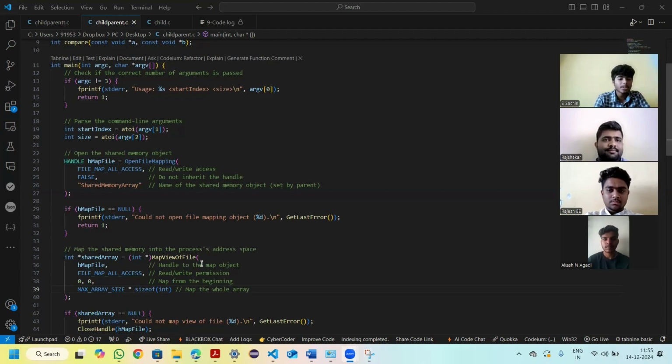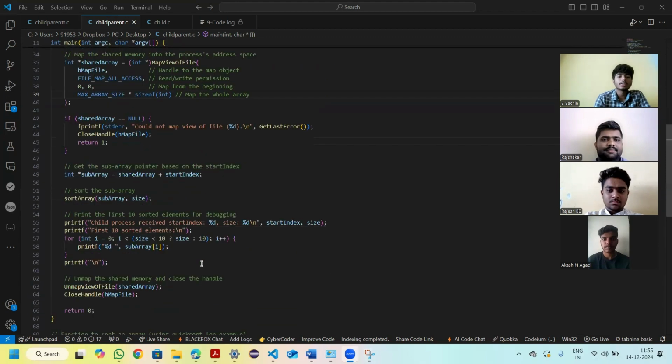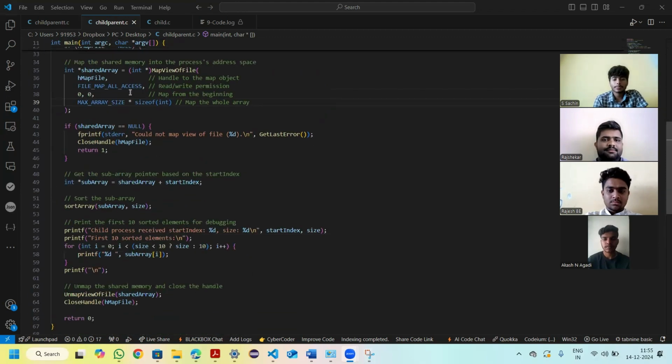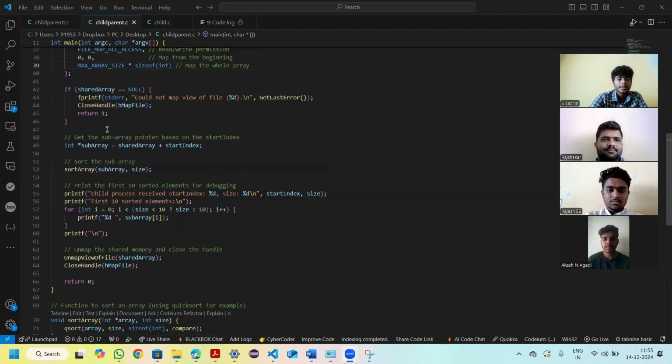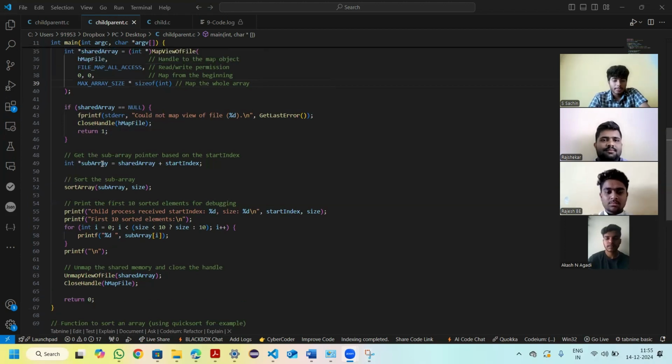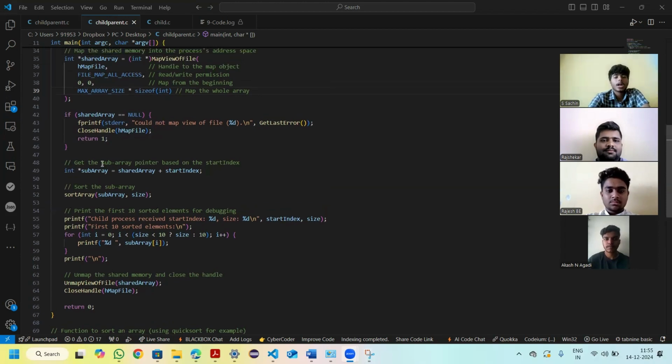So next one is mapping the shared memory into the process address space. This is the MapViewOfFile operation. If this fails, it prints an error and exits if the shared memory object is not found. Then mapping the shared memory: it maps the shared memory object into the child process virtual address space, allowing the process to directly access the shared memory as if it were a normal array.